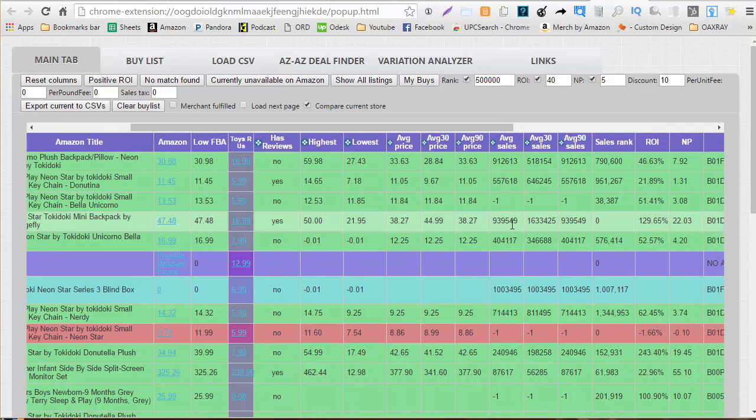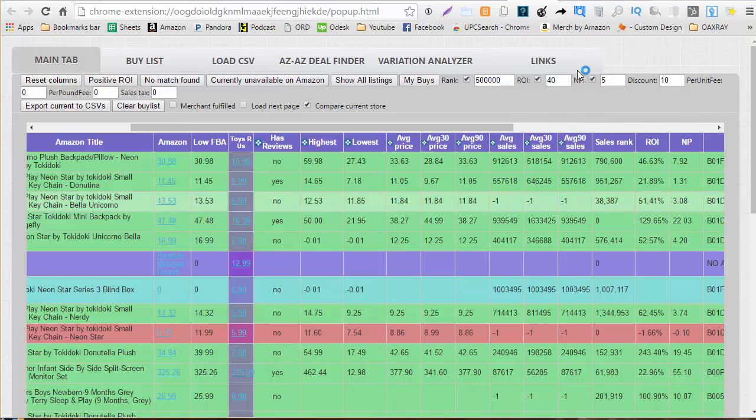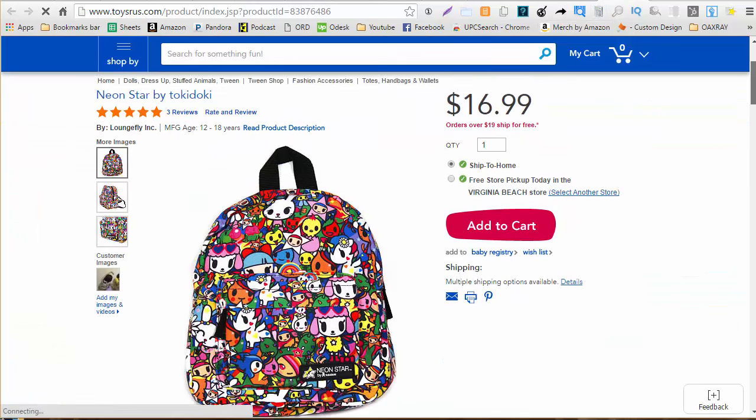So you can see that this item has an average sales rank. It appears that Amazon at some point gave this item a sales rank, but right now it does not have a sales rank. So I'm going to show you how I would evaluate this past this point by going to the Toys R Us listing and make sure these items match.